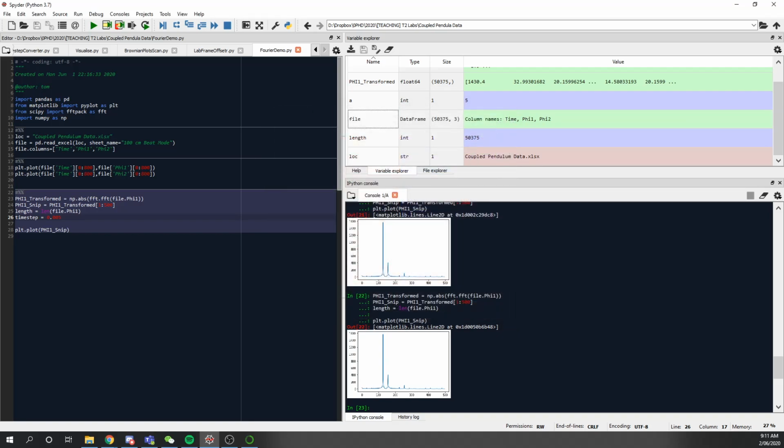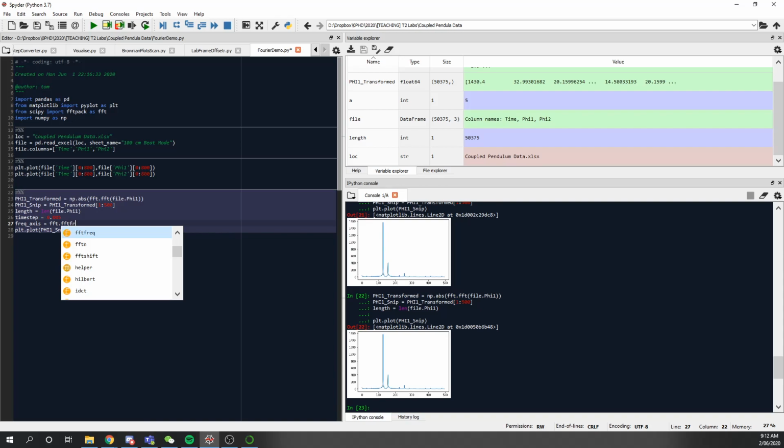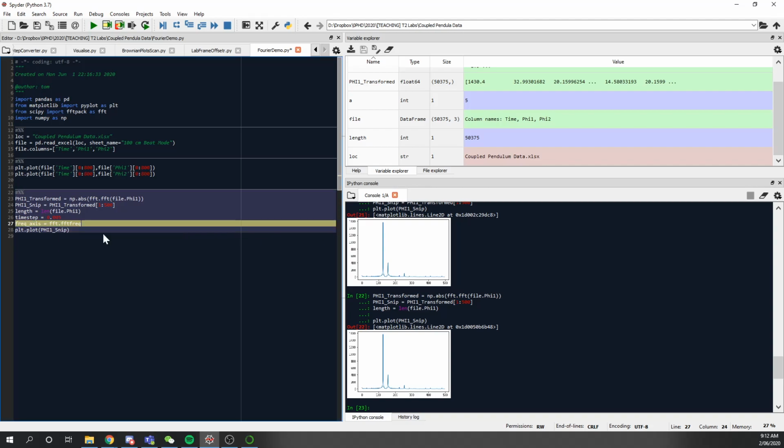But if you're like me and you're doing things at variable time steps for different projects that you're working on, you have it as an automatic checker. It'll read the time series and go, okay, the difference between two adjacent points is this much. Okay, so now our frequency axis is equal to fft.fftfreq. That was our function, and Spyder's nice because it tells you what functions are available. So yes, I would like this one, please.